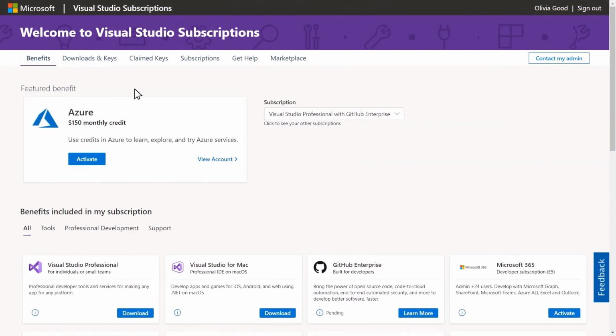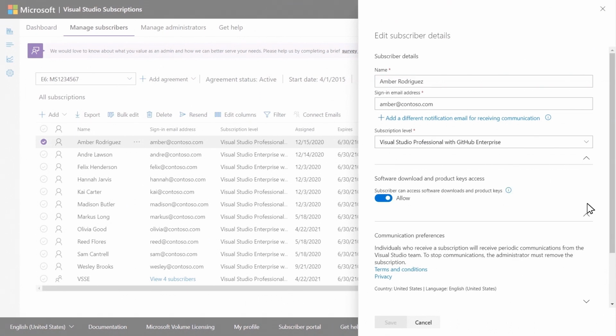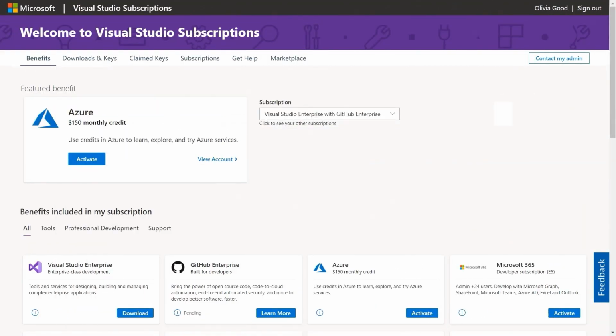Visual Studio subscribers have access to all Microsoft software for dev test, including older versions of Visual Studio. However, if you need more control over how your developers utilize their subscriptions, you also have the option to disable downloads, so they can still use their benefits while not accessing downloads.